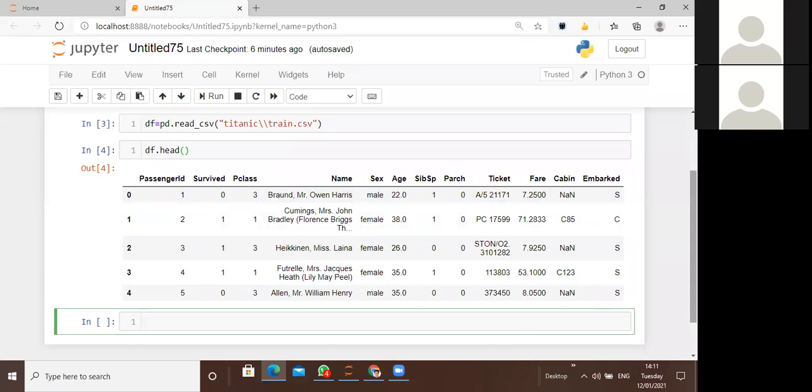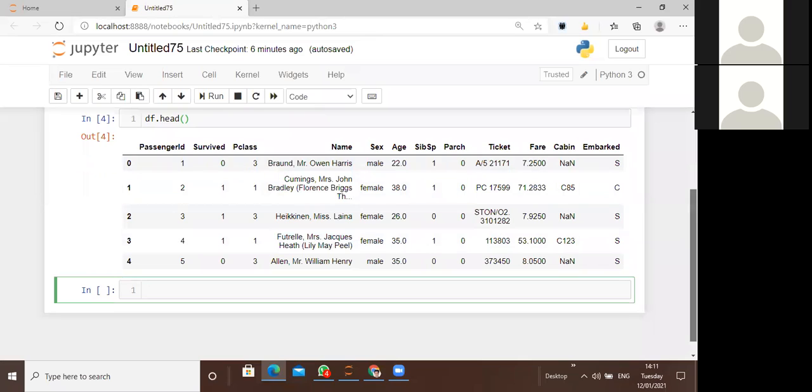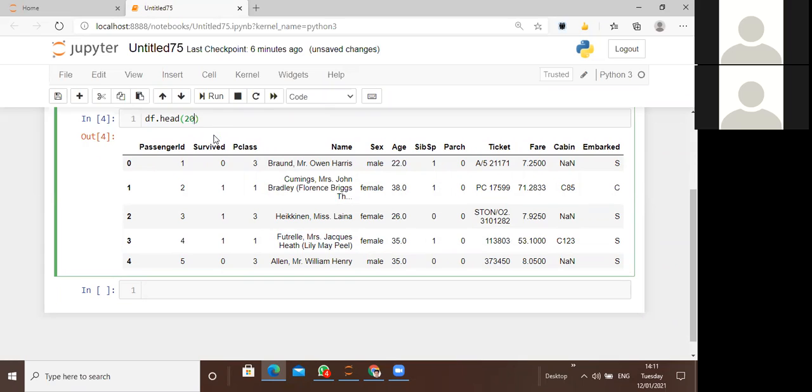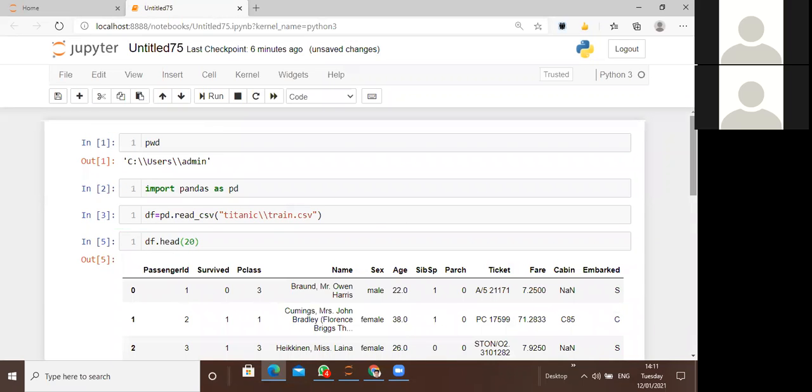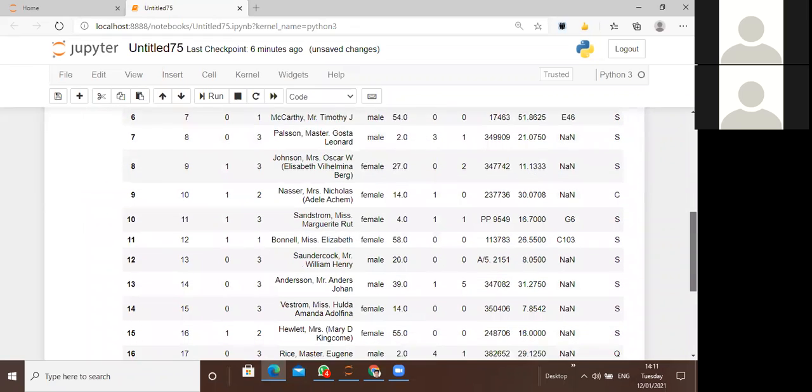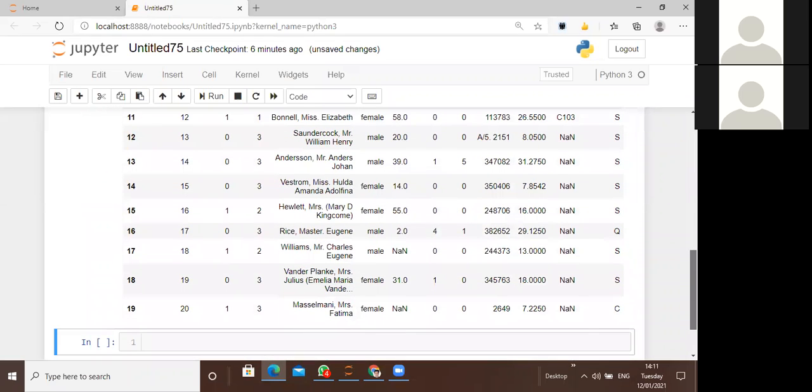Say you want to see 20 entries or 40 entries. Rather than leaving it empty, you just put, say, 20 over here, and run it again. You are going to see 20 entries, that means 0 to 19, so 20 entries.